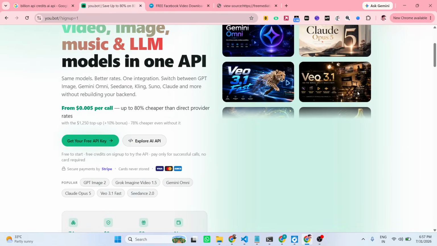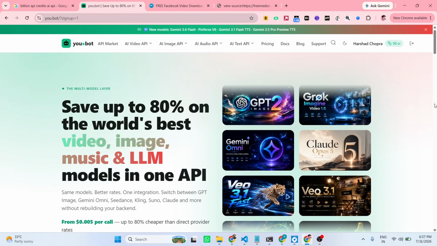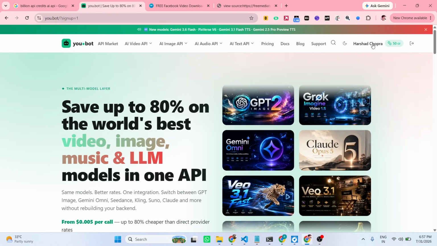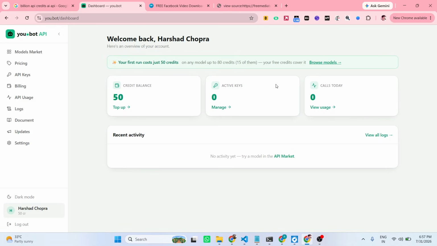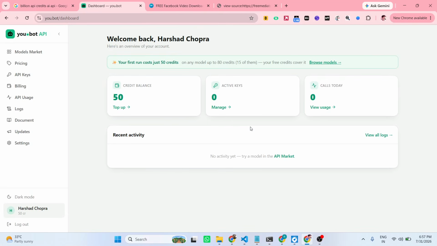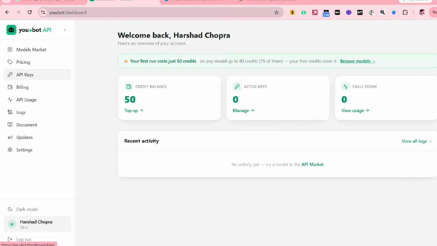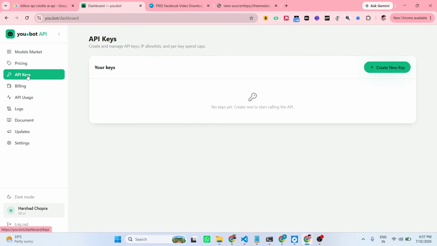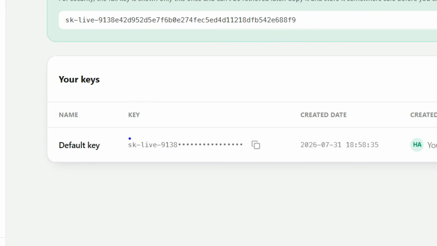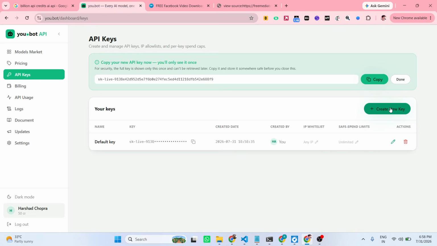So now, as you can see right here, once you sign up, you get these 50 credits automatically inside your account. So once you go to the account right here, you can see that 50 credits are successfully credited. And now to get the API key, it's very simple. You go to the sidebar section, click on API keys, and automatically the API key is created for you. But you can click this button, create API key.